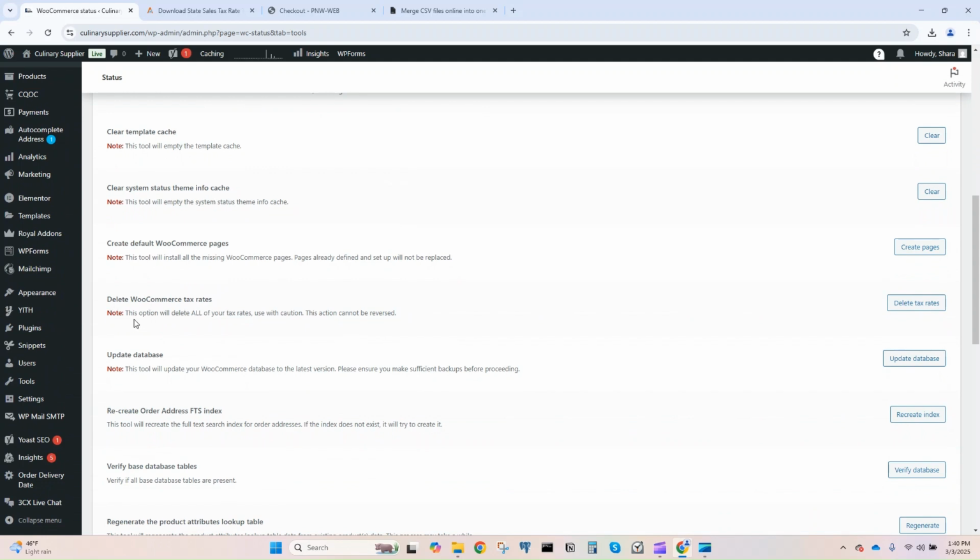Note, you do want to be careful. You want to be sure that you do want to delete all of your tax rates before you use this option, because it will take them all out and it cannot be reversed. So I'm going to click delete the tax rates. Yes.